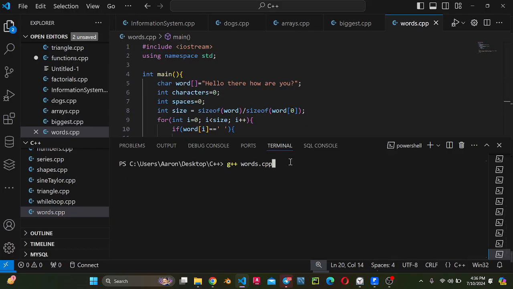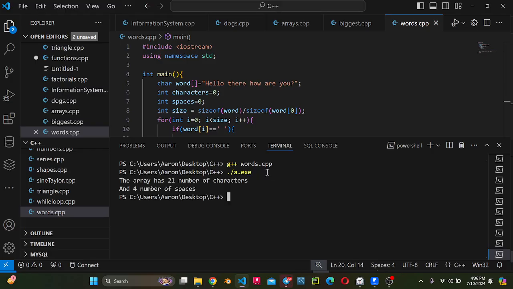I'll just compile and run that. So compile it, run it. Okay, you have 27 number of characters and 4 number of spaces, so that's 1, 2, 3, 4 spaces. Count the number of characters to verify. But sure, guys, that's how you do it, and that's how you count the number of characters and spaces in a word.